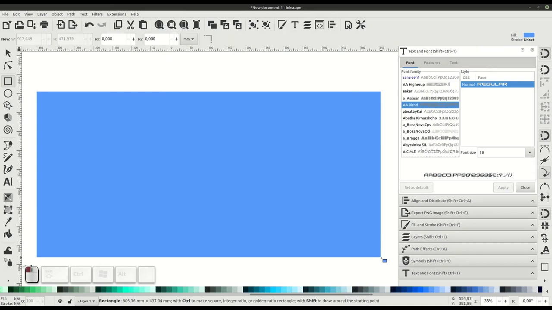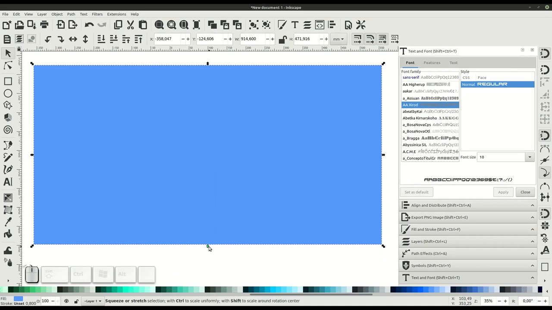If yours isn't blue, that's okay. You can change the color later. We'll go into the selection tool, drag it to a point that you want, get it to the size that you want it to be.